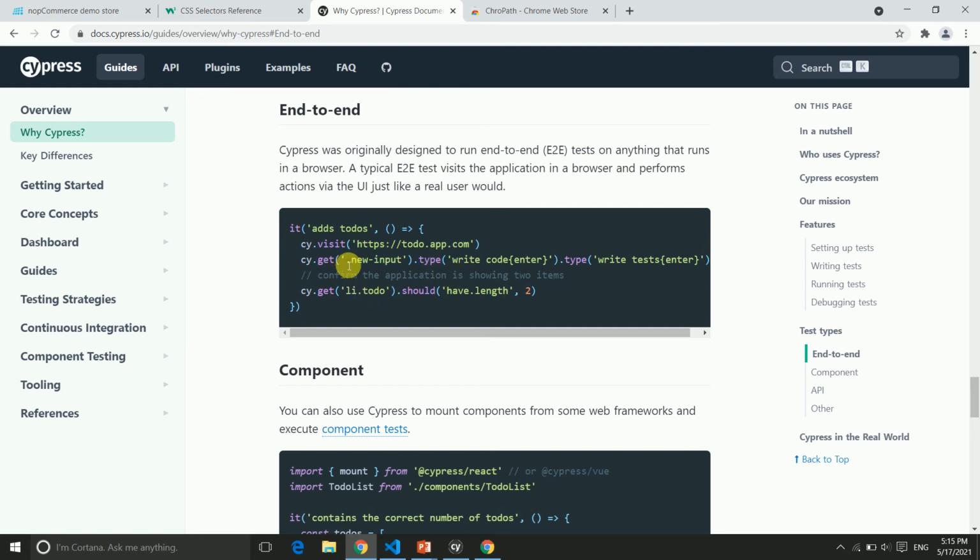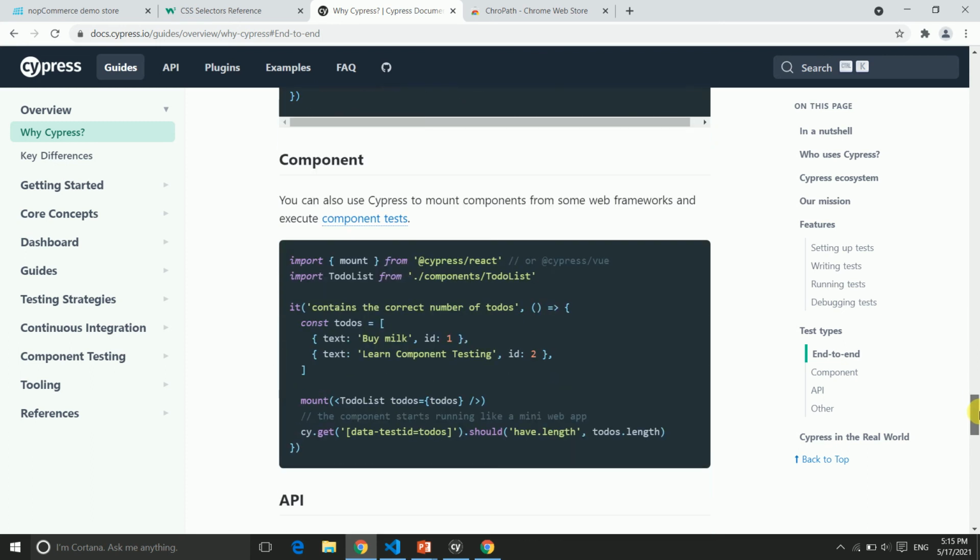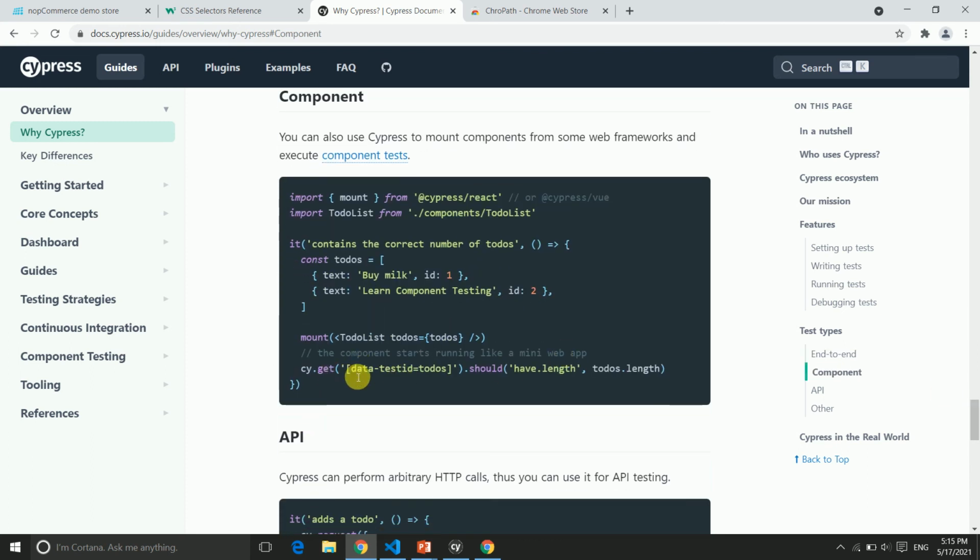This way we write our path with this line: cy, which is for Cypress, dot get, and then inside it we pass the CSS. In the same manner here it uses this value. Also in the next tab you can see they use it. This is data-test-id equals this. This is the attribute which we already saw. So this is how we use the CSS selector in our code.